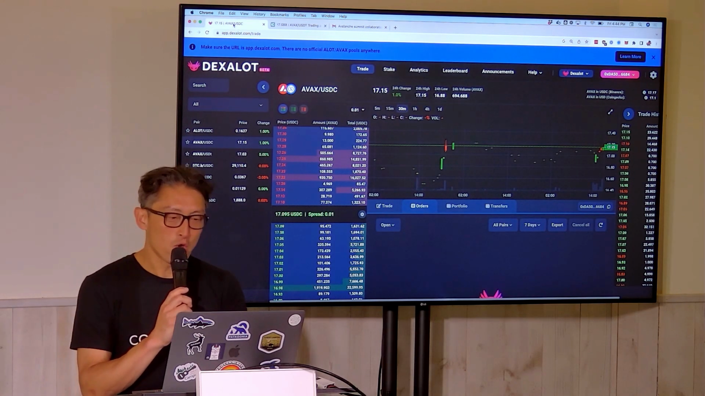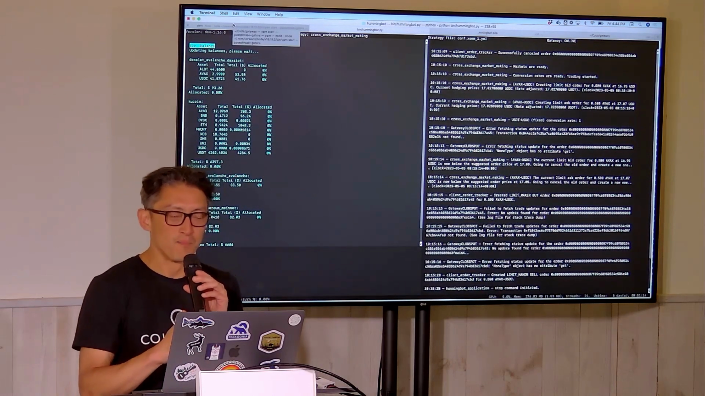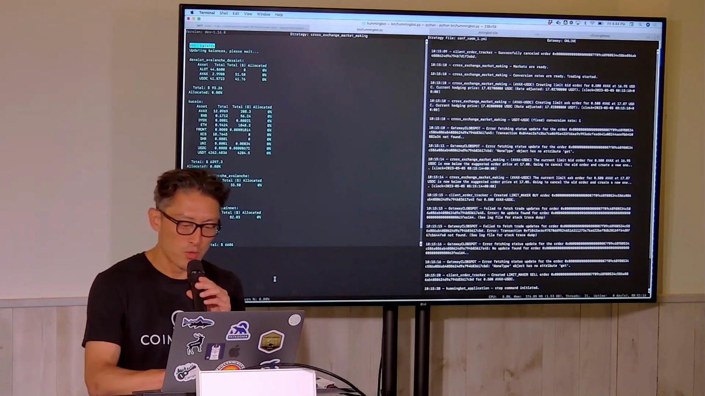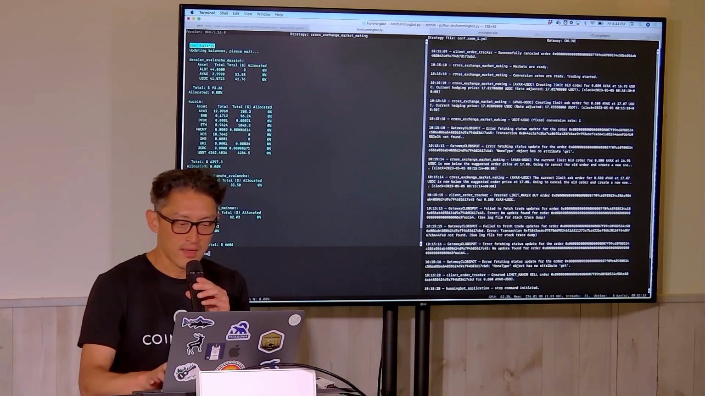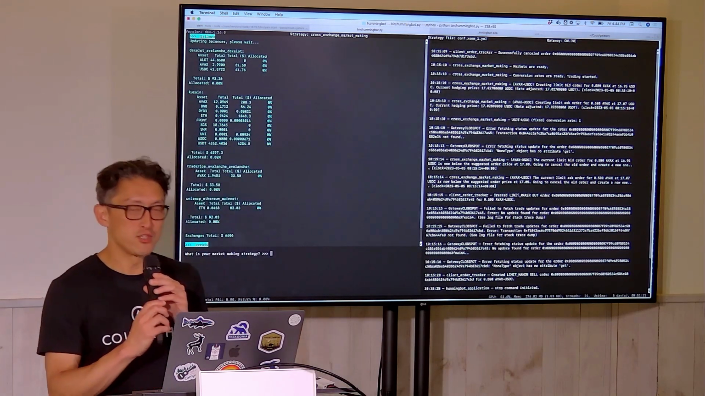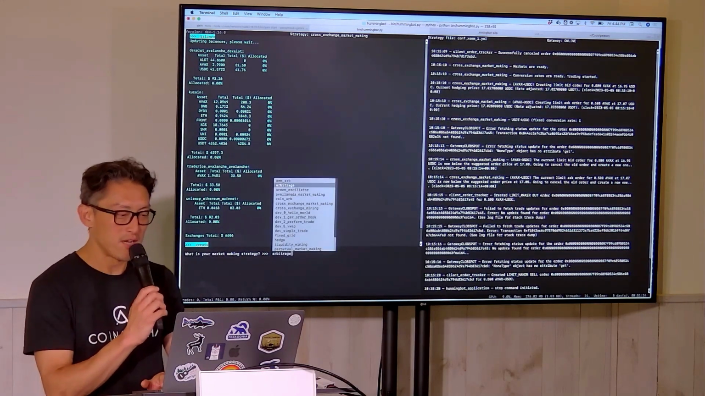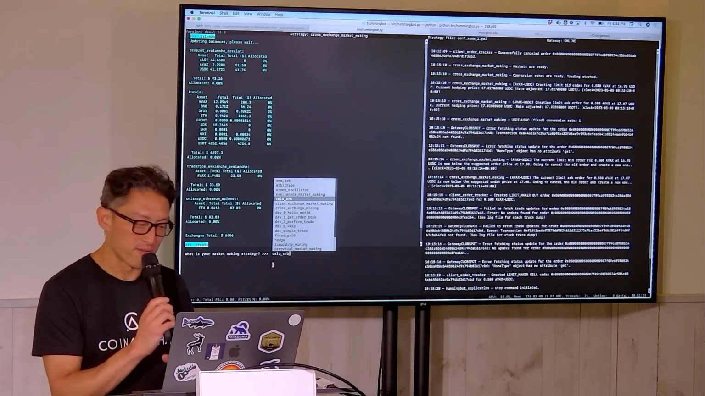So let's go ahead and run the bot, and let's hope this works. Usually the way you would start is you would use the create command, and create, if I can spell. This will let you create a market making strategy. You can pick from the ones that we have here, or you can load a custom script.